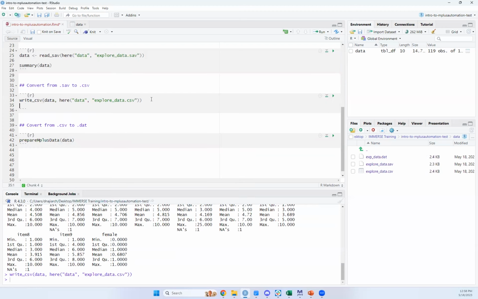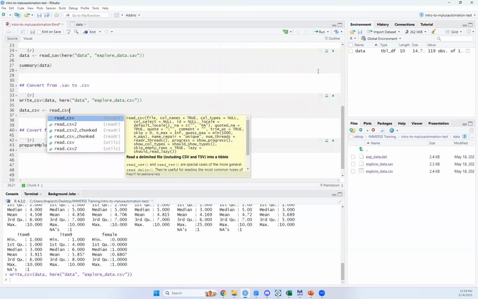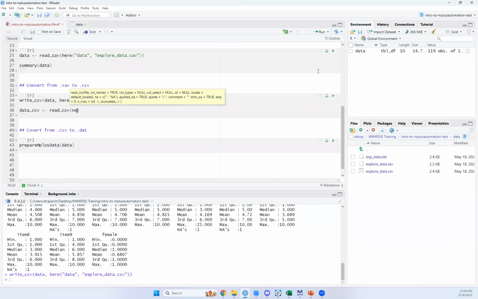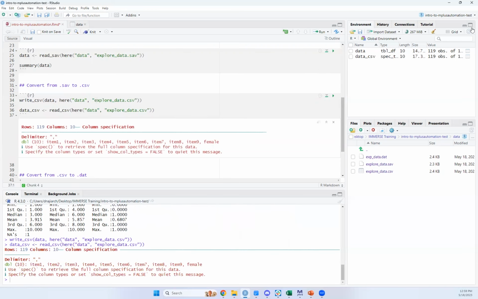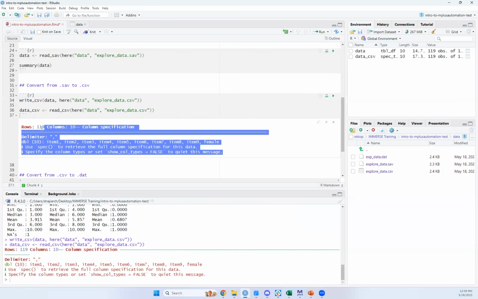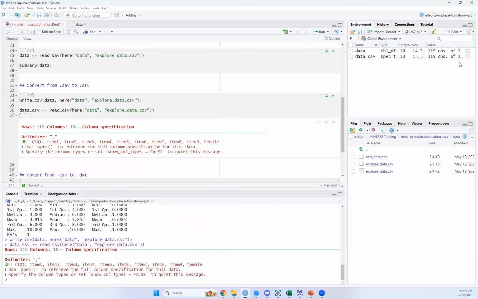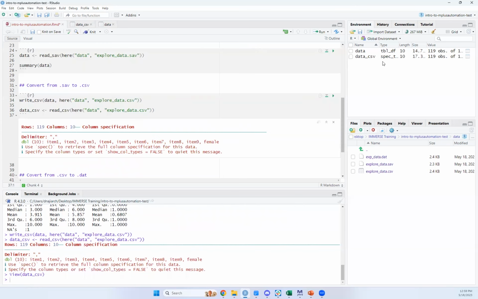And so let's go ahead and read this in. So right now we just have the SAV. Let's read in the CSV. So we'll call it something different. We'll call it data_CSV, but it's the same format. So instead of read_SAV, we're now going to use read_CSV. And then we want to use the here function to call this new CSV formatted data set. We can hit Control Enter to read it in. This is just some information on our data set. And now we have a second data file object. And so it looks exactly the same, but now it's a CSV.